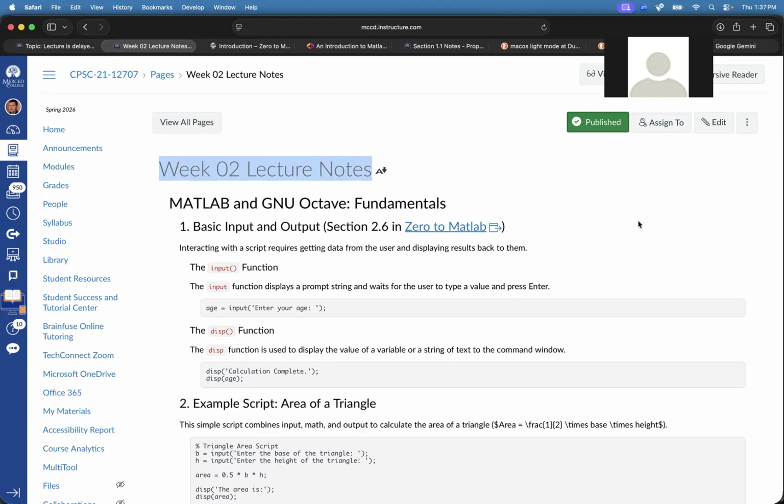Now, one thing you might want to notice is that in the different sections here, I have links to the Zero to MATLAB book, and that doesn't go to the exact right section, but maybe I'll change that later. Right now, it just lists the section and has a link to the textbook. So if you're looking for more information about each of these things, that's where it is.